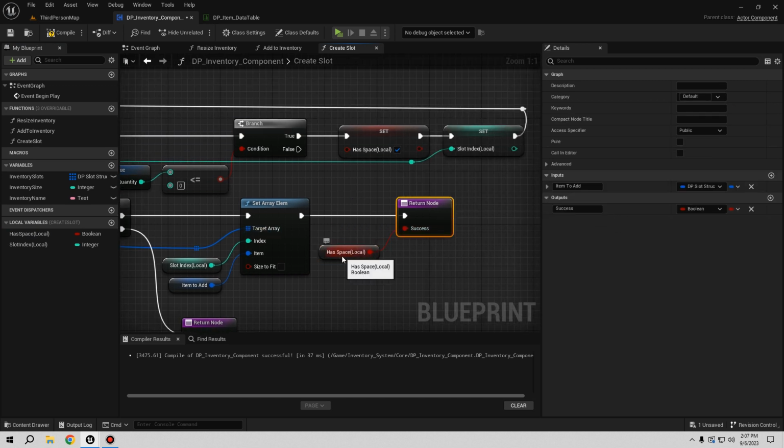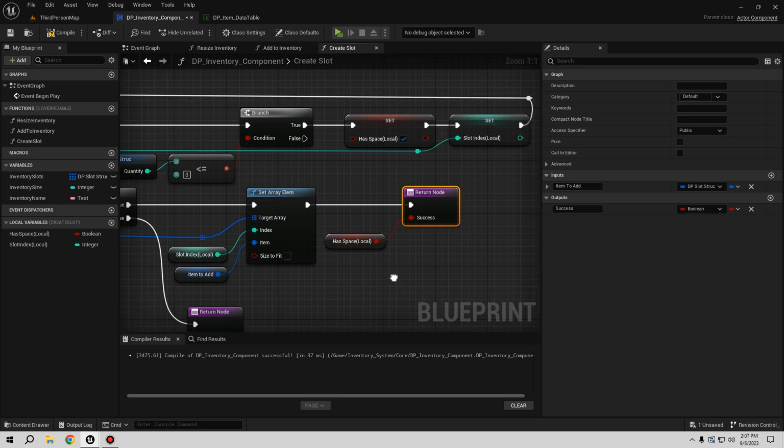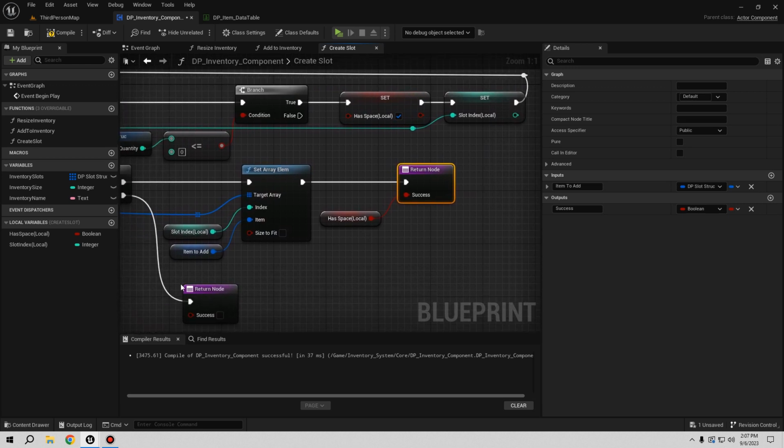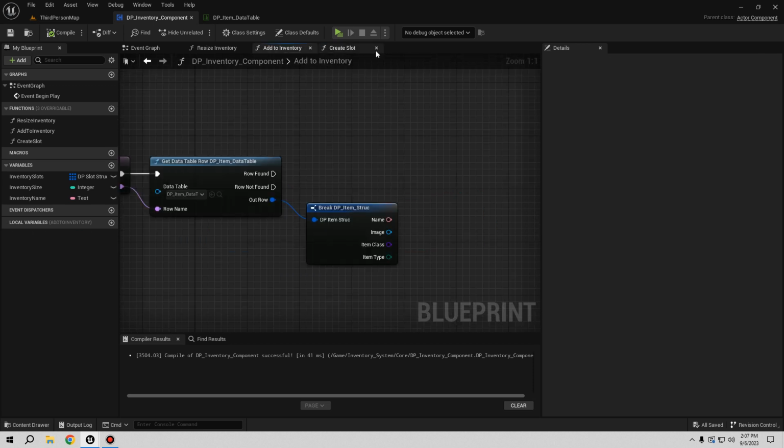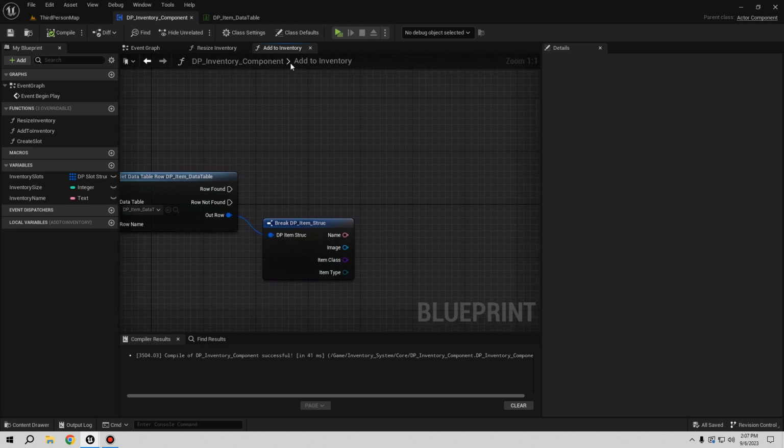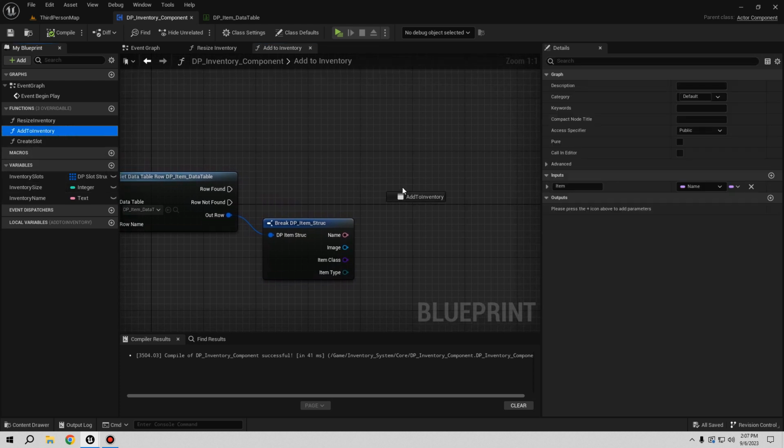So if they change to true, the one that is to set is not, they're going to be false. Also, we can add it here, but it's okay. So yeah, we have this function. So let's compile and save. Go back to add to inventory. We can close this, and in here we want to add to inventory.